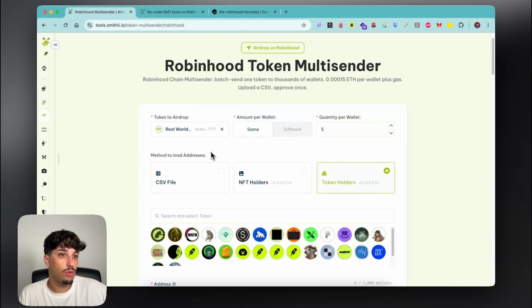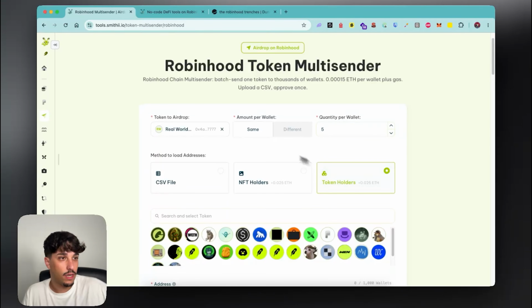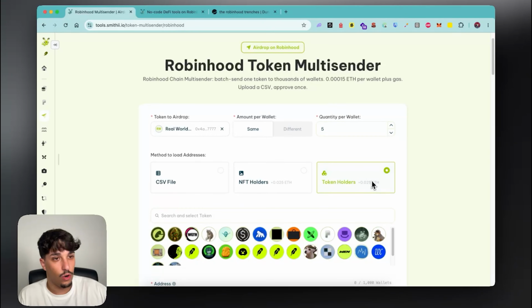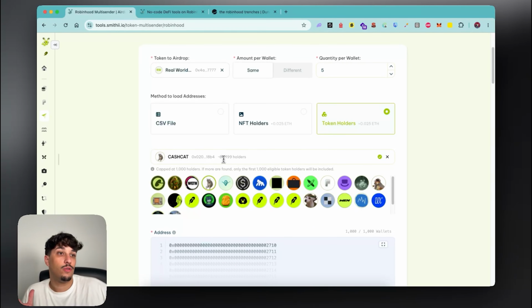We go to the method to load addresses. As I mentioned, you can put your own addresses here, or you can select NFT holders or token holders. In this case, I'm going to go with token holders. You can do, for example, Cascade, but it has more than 60,000 holders, which is a bunch. Let's pick Banker here. It has only 452 holders, so it's not that bad.